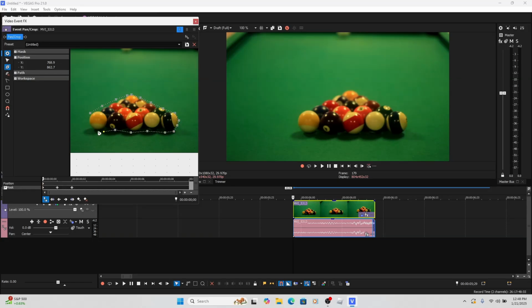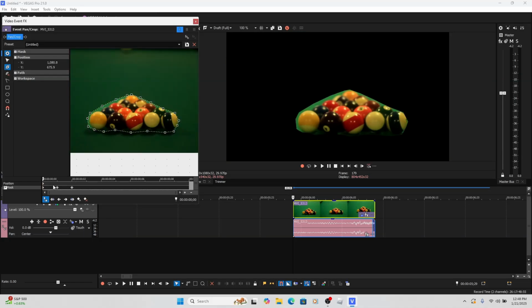So this is going, bam. So that's another one. So we got that keyframe, that one. And like I said, as you go, you can kind of just adjust it as you go.